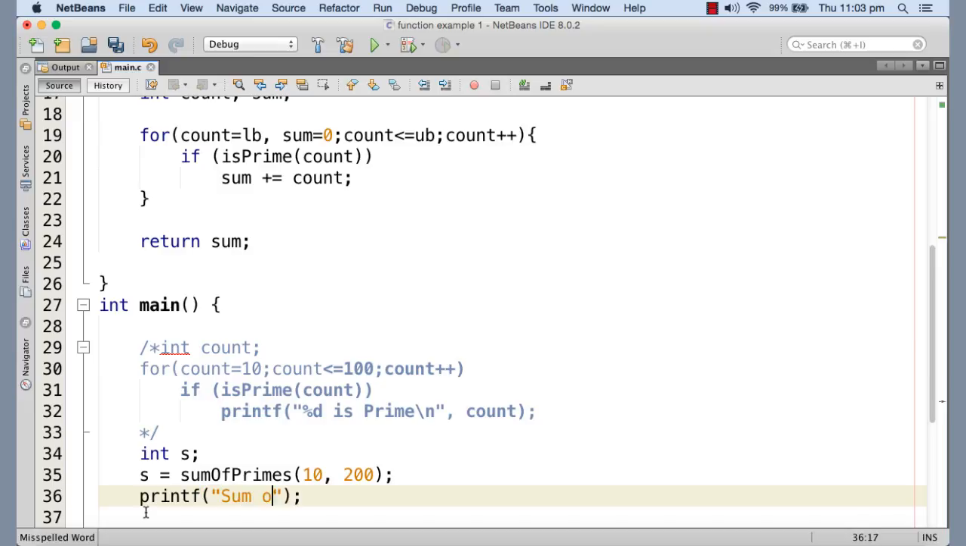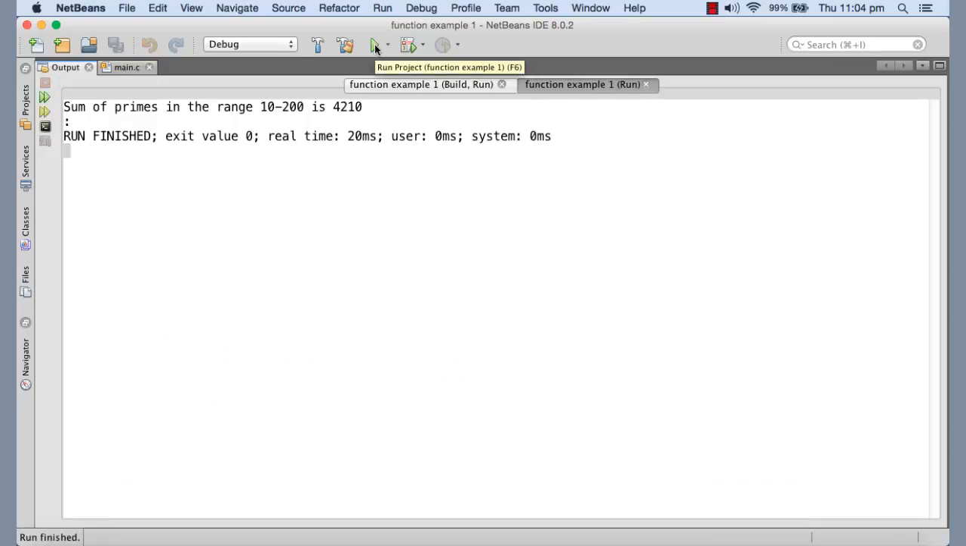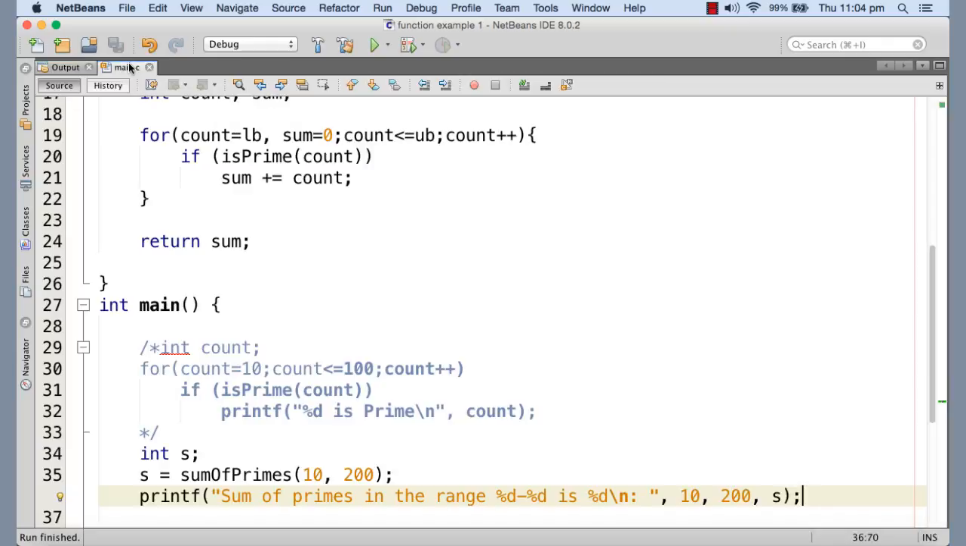So sum of primes in the range %d to %d is %d. Okay, so the first %d is the lower bound, that means it's 10. The next one is the upper bound, that's 200, and we need to print s here. Okay, I'm running this. As you can see, it's 4210. That's the sum of all the primes in the range 10 to 200.